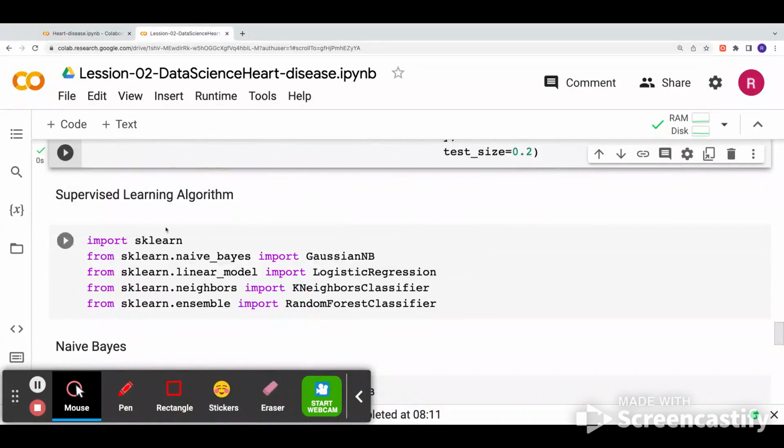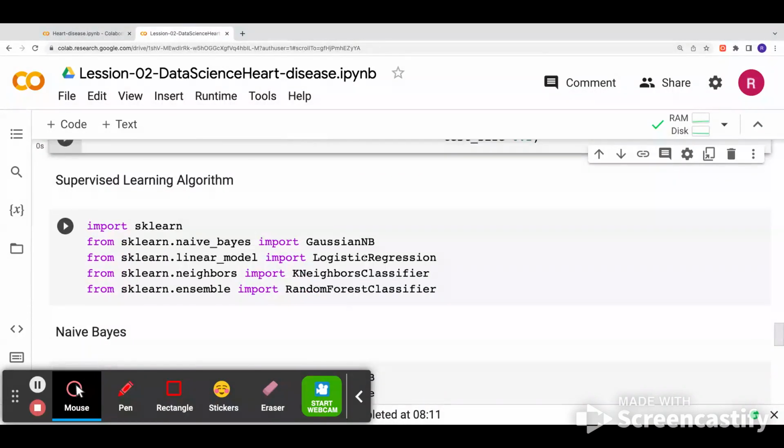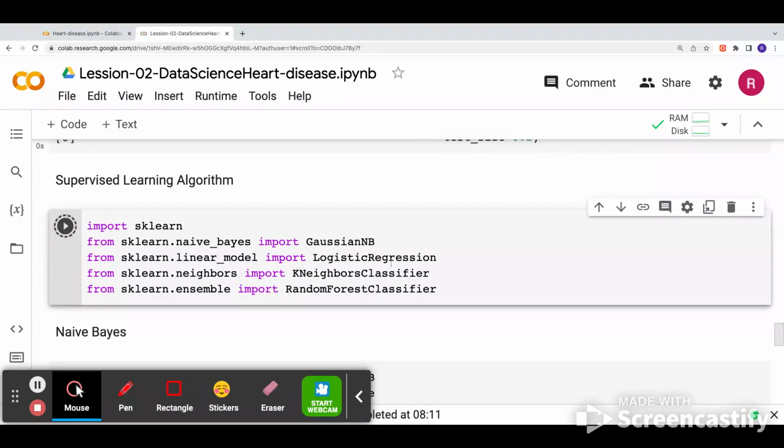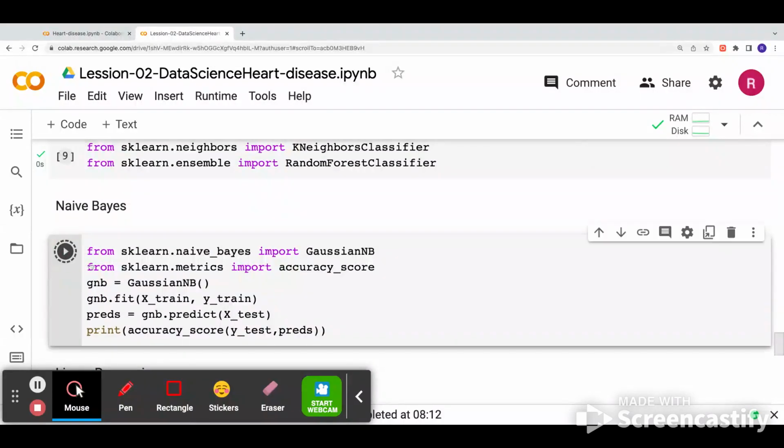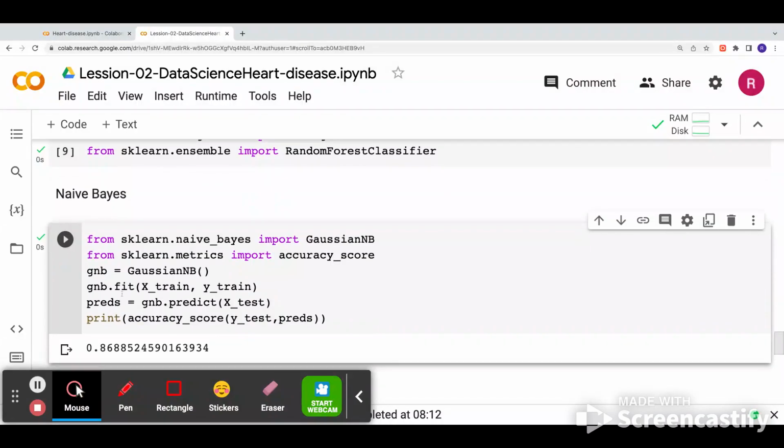Now it's time to learn the supervised machine learning algorithms. In this work I have imported four different machine learning algorithms. One is naive Bayes, another one is logistic regression, a k nearest neighbor classifier, and a random forest classifier. I have imported all these machine learning algorithms at a time. You can import them individually or at a time. It's your own choice.